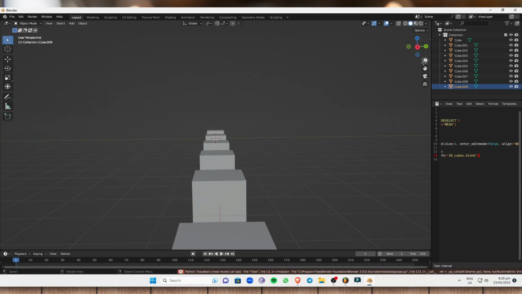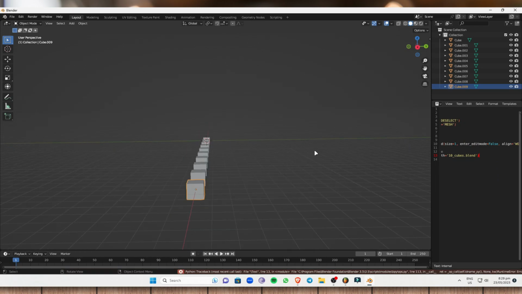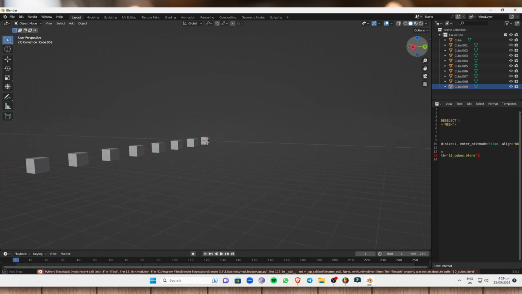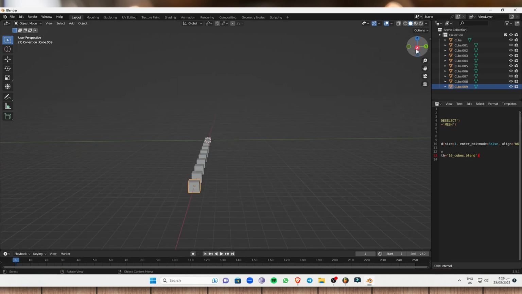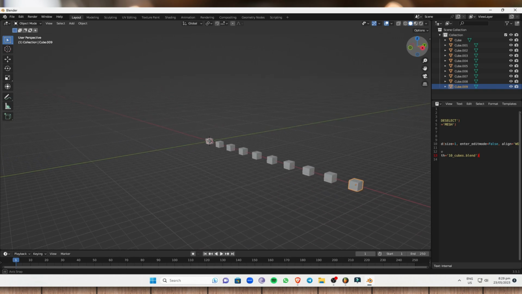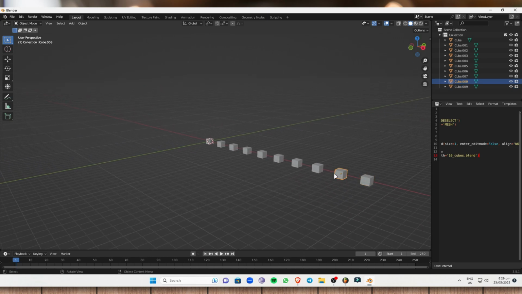We now have 10 cubes that we have just generated from ChatGPT. So let's count: 1, 2, 3, 4, 5, 6, 7, 8, 9, 10. As you can see, there are 10 cubes right about there.